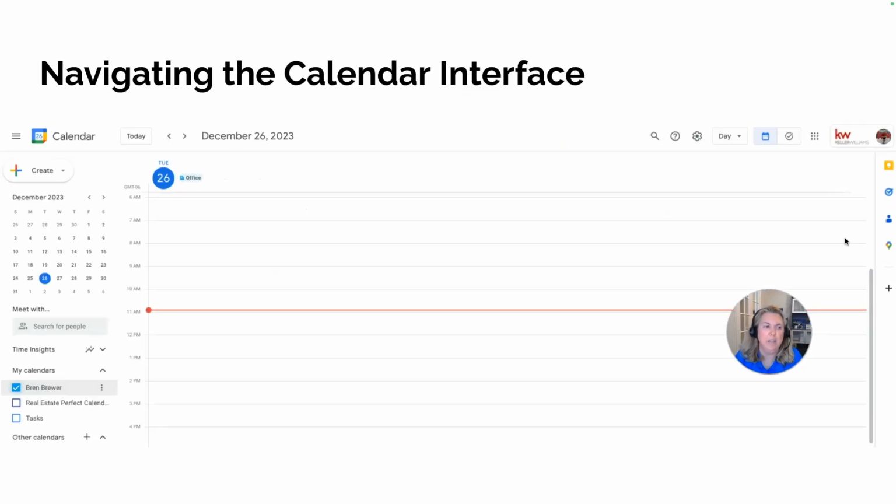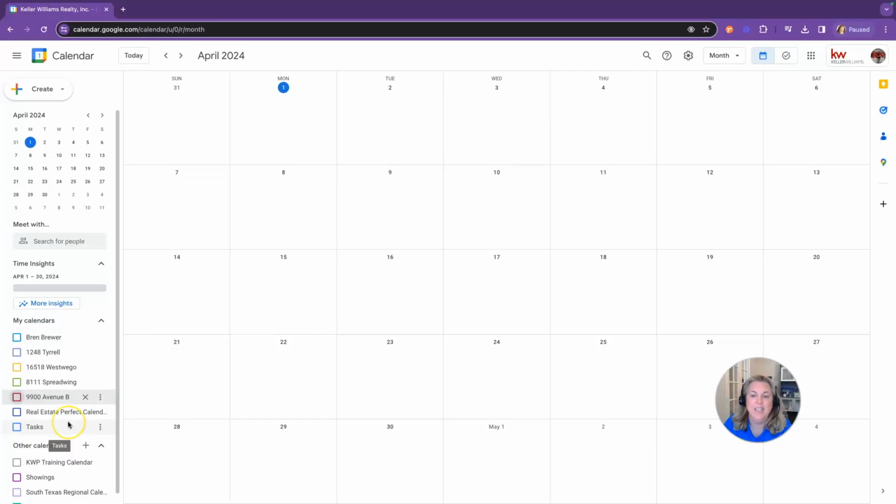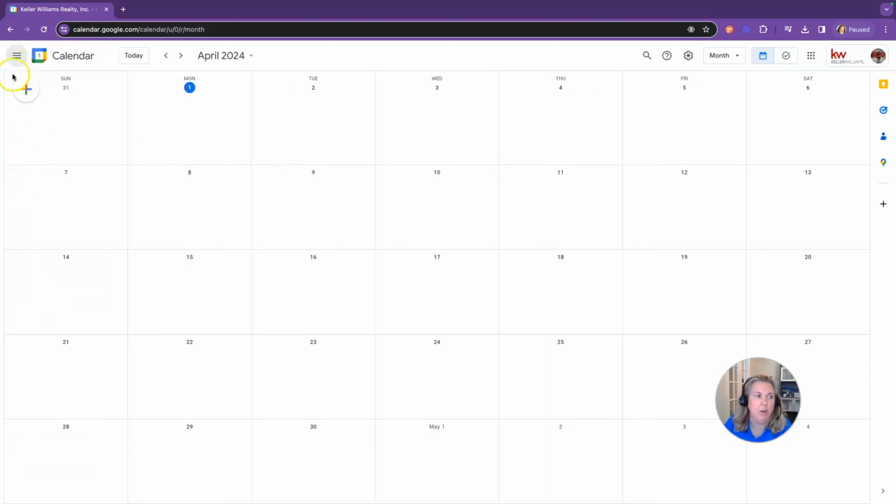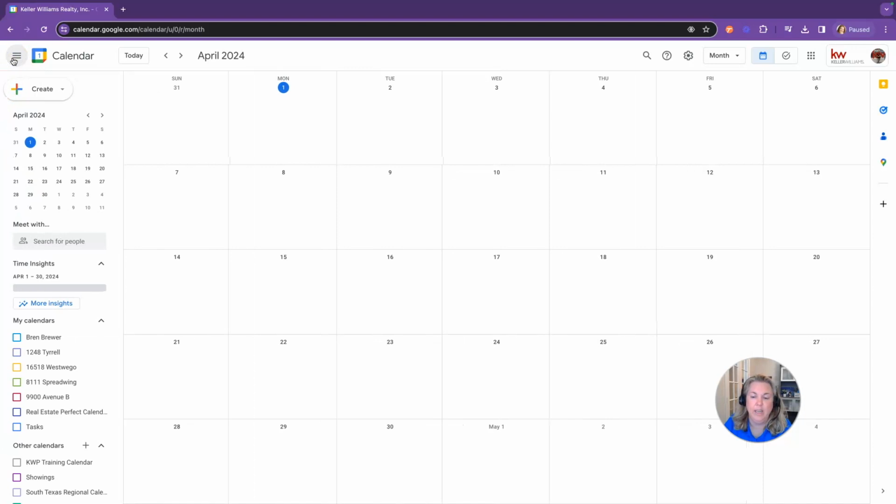When you get to Calendar, it's going to look a little bit like this, and I'm actually going to show you my calendar. So here we are on the Google Calendar page. You can see it's calendar.google.com up here at the top. On the left-hand side, you have a hamburger menu. You can click that. It's going to make your whole menu go away. If you click it again, it brings up a whole bunch of other things.